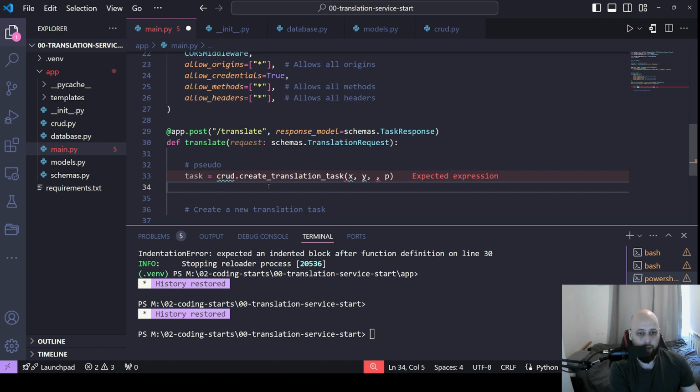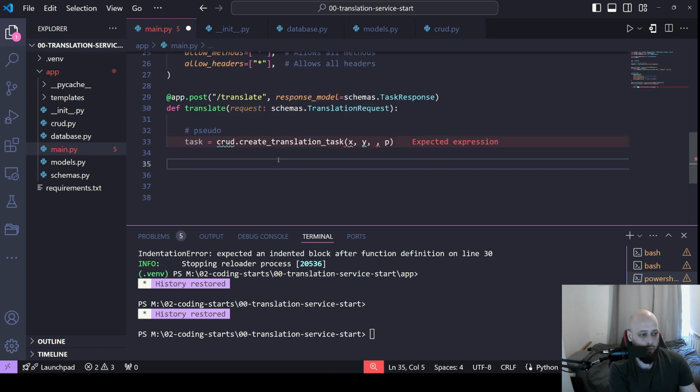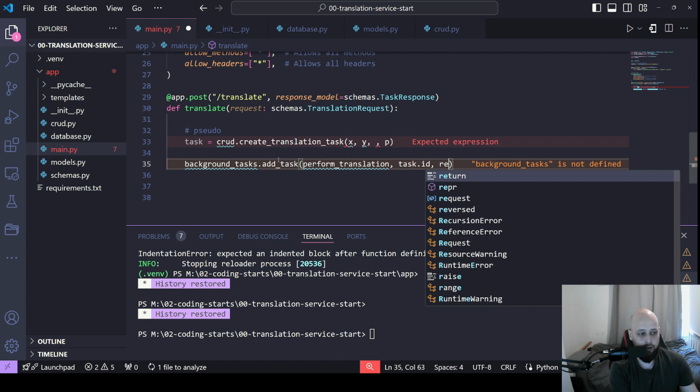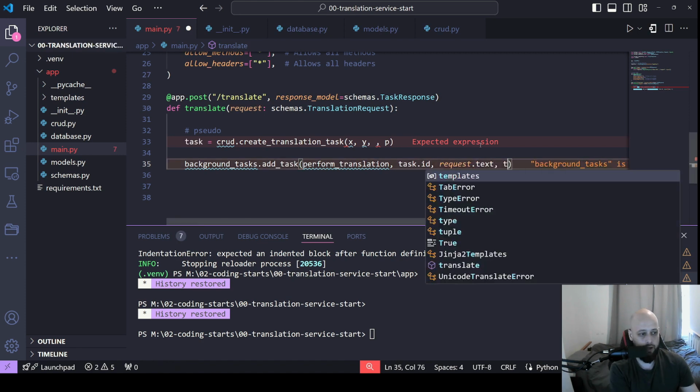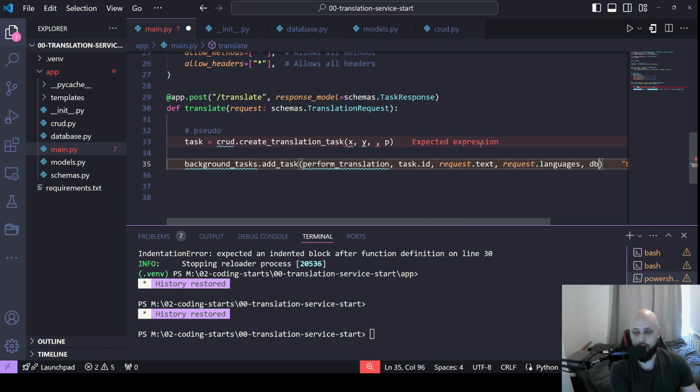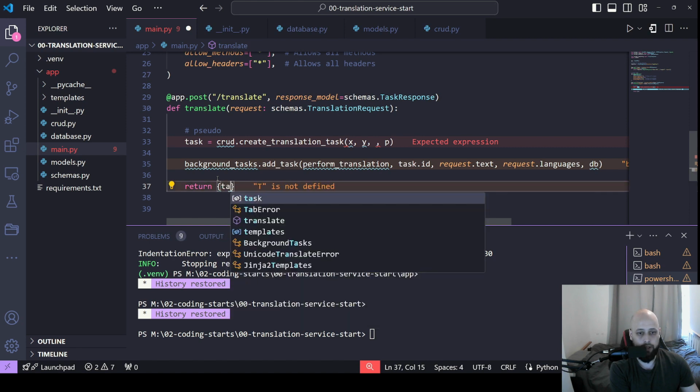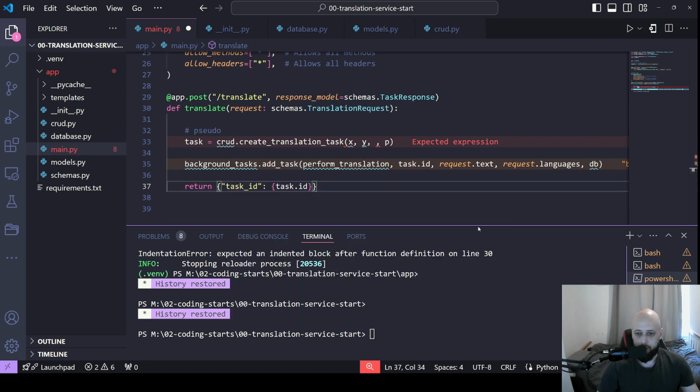So we want to now add, whilst we are creating the translation, so this is our create translation function, which we still have not created, we'll create it now. We are going to add to the background tasks a task. We'll do perform translation task ID and the request variables. So request text and request languages, and we'll pass the DB again. And we will return, as we said, the return schema. As we said, what we decided to return to the user would just be the ID. So now to create, we don't need this.